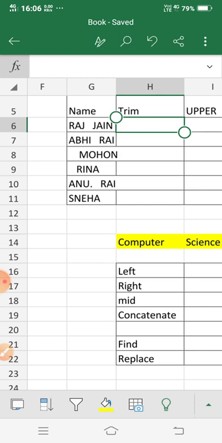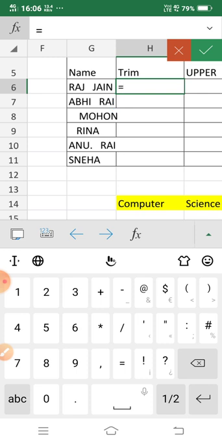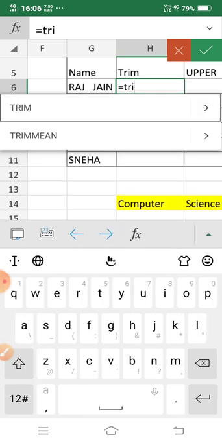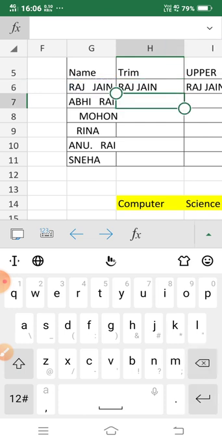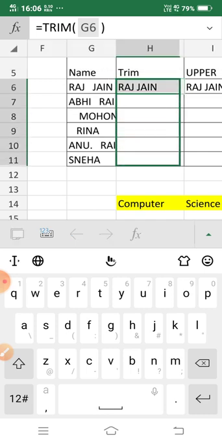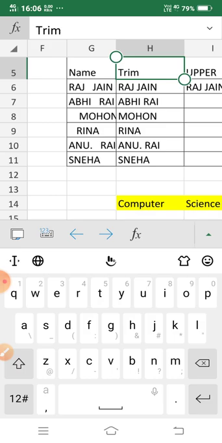For the trim function I have to write a simple formula: first equal, then trim, then select the text, and then enter. See here, now this is the proper spacing. Now we just drag it down. See, all the text is displayed in a proper manner. So this is all about the trim function.